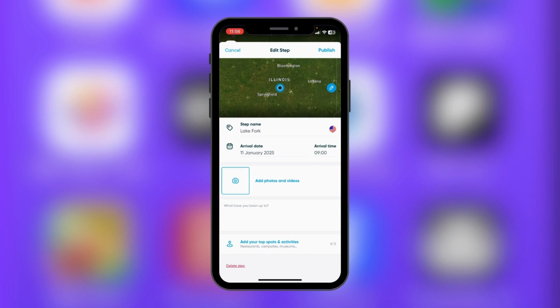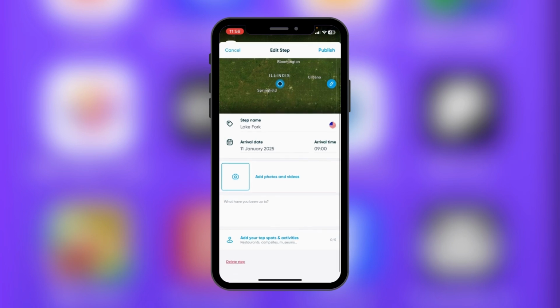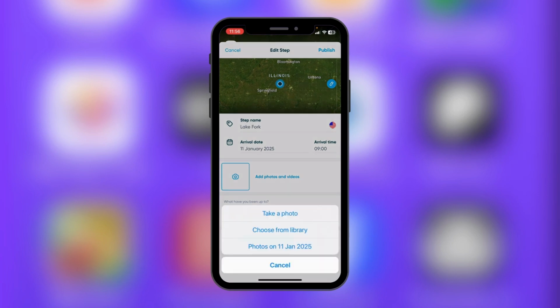And there you have add photos and videos. All you need to do is to tap on this in order to add your photos and videos. When you tap on it, it's going to give you some options. Take a photo, choose from library, or photos on the 11th of January.